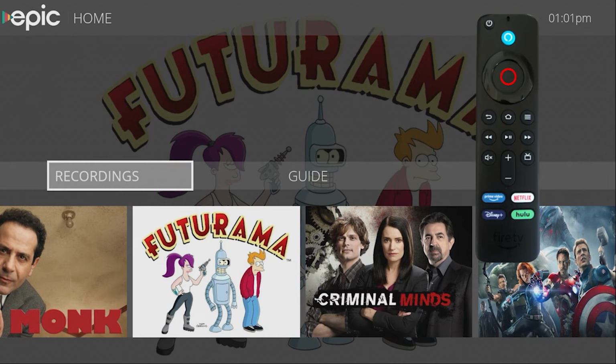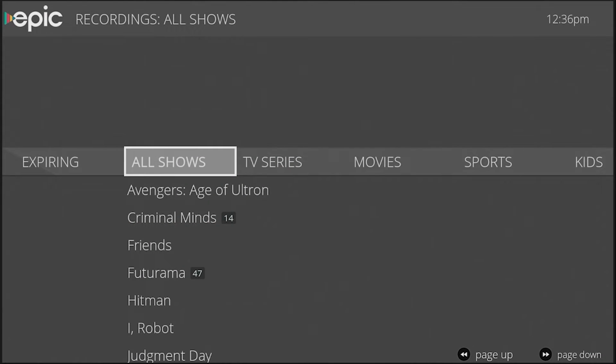Hitting Enter with the Recording section highlighted will bring us into the Recording section main page. The Recording section main page is divided into many sections, and the Epic app will automatically sort your recordings into genre categories for you. This makes it easy to find what you're looking for.